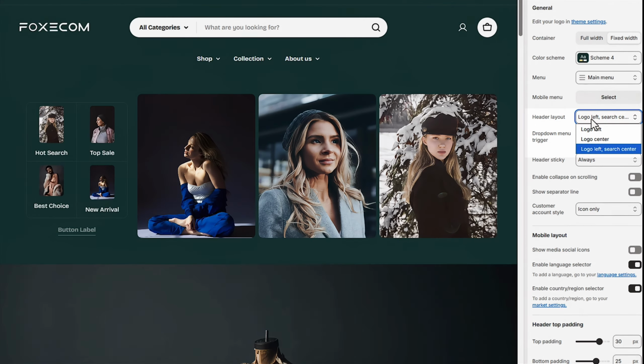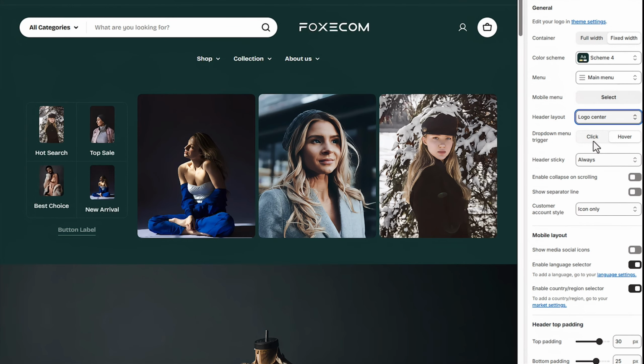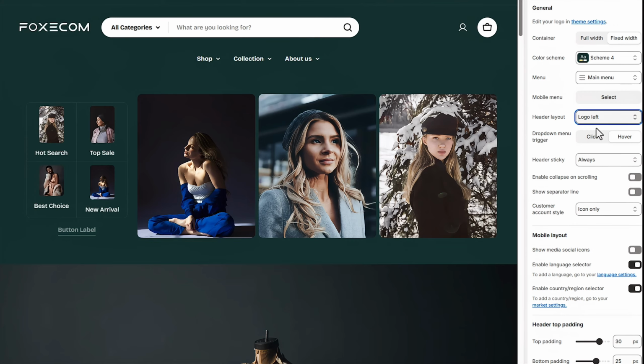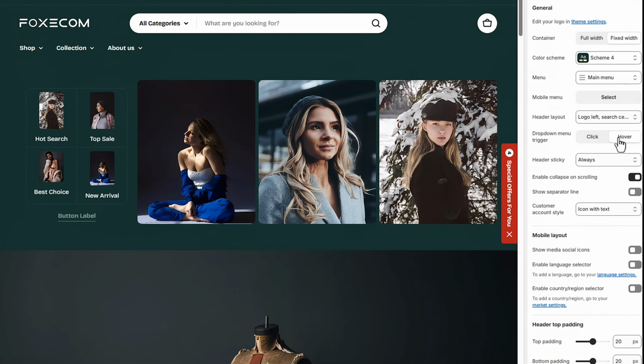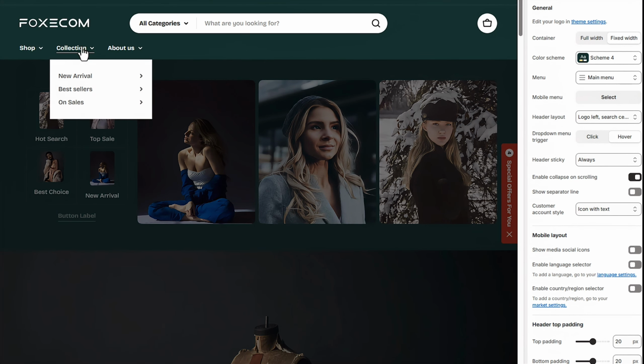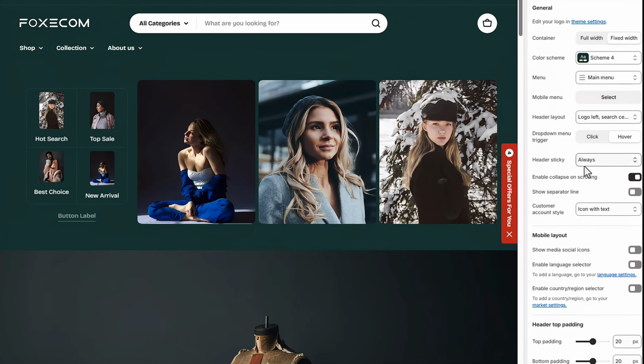Now, let's get back to our header setup. For the header layout, choose between logo left or logo center. Set how your drop-down menus open, either on click or on hover. Wonder how to customize your mega menu to help customers navigate and discover products more easily? Check out our tutorial for it.